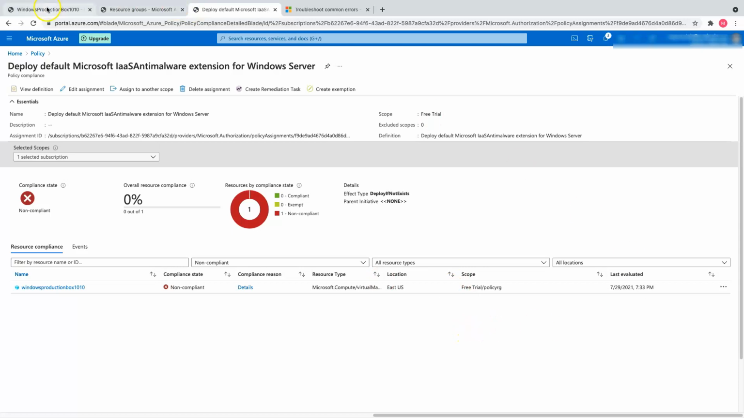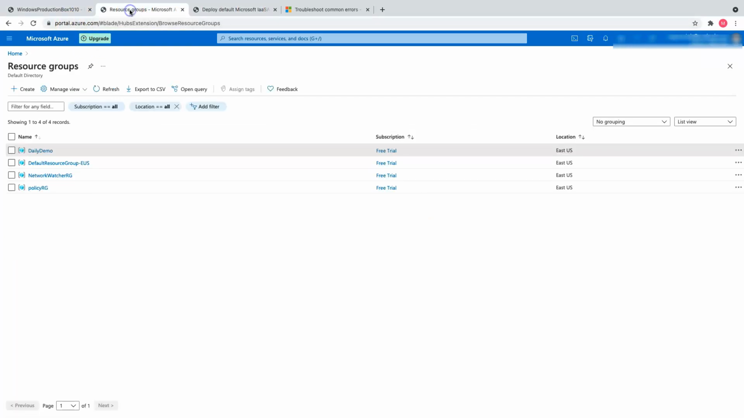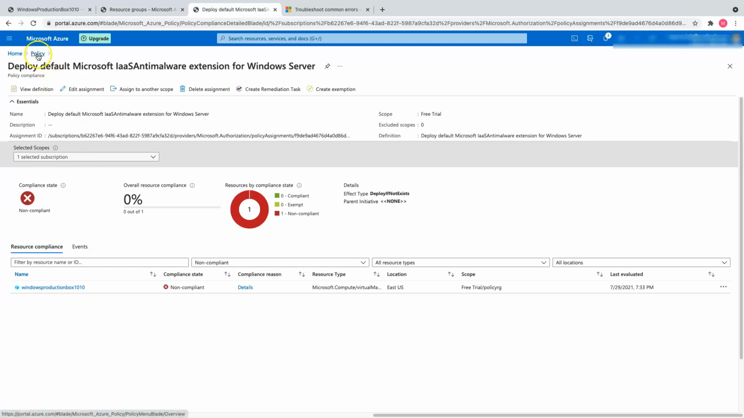Let's move on to the next tab, and as you can see, right now we have our IaaS anti-malware being provisioned successfully and automatically with the help of the remediation task, right? So the policy that we deployed is in effect. So let's go on to the resource group policy where we had the same in place.